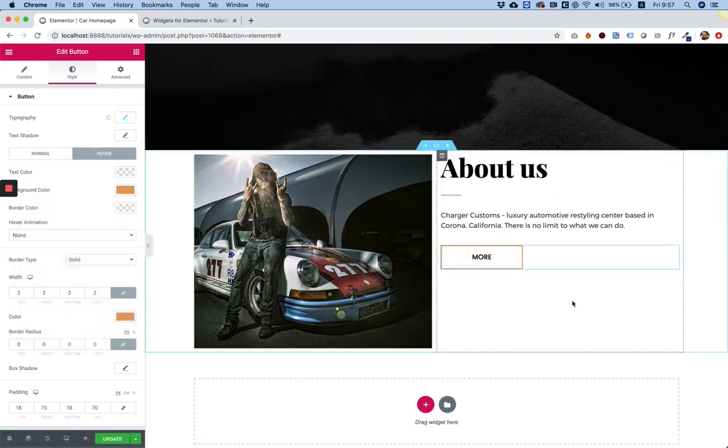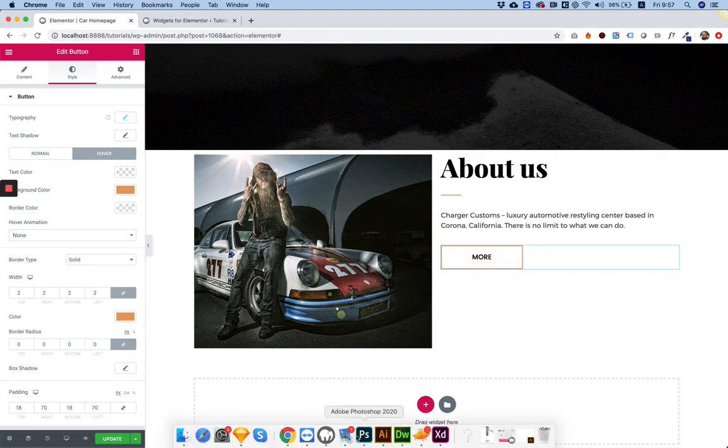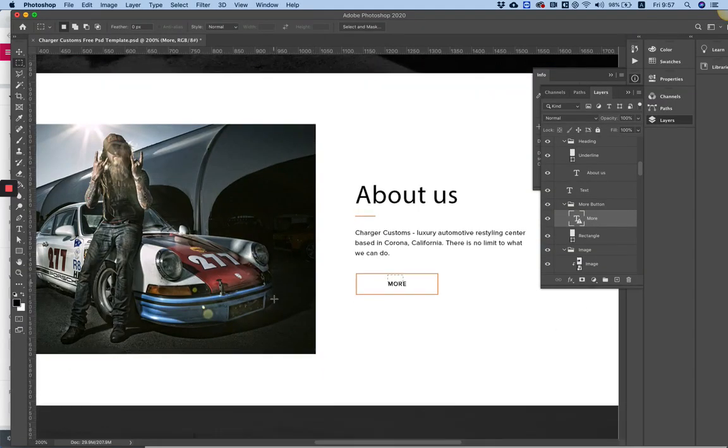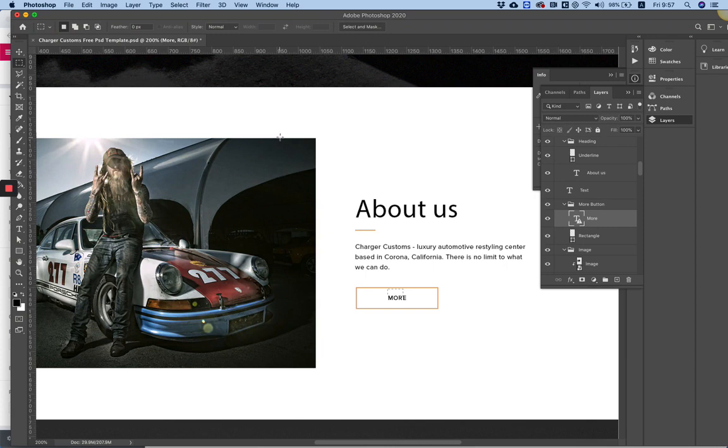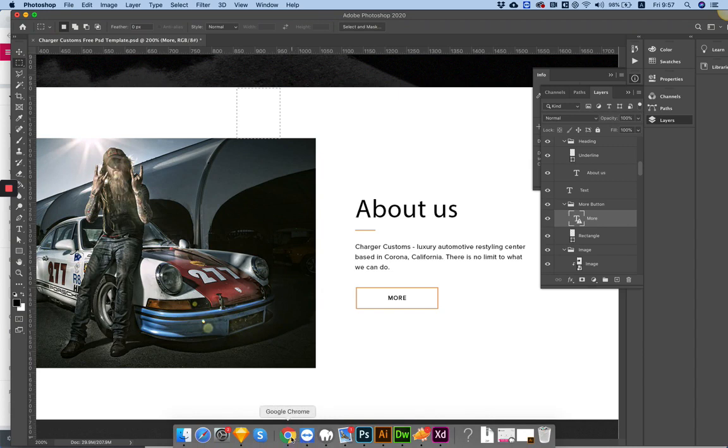And that's about it. So next step, let's add some padding on top and under. So to the section. So over here we have 120 pixels.